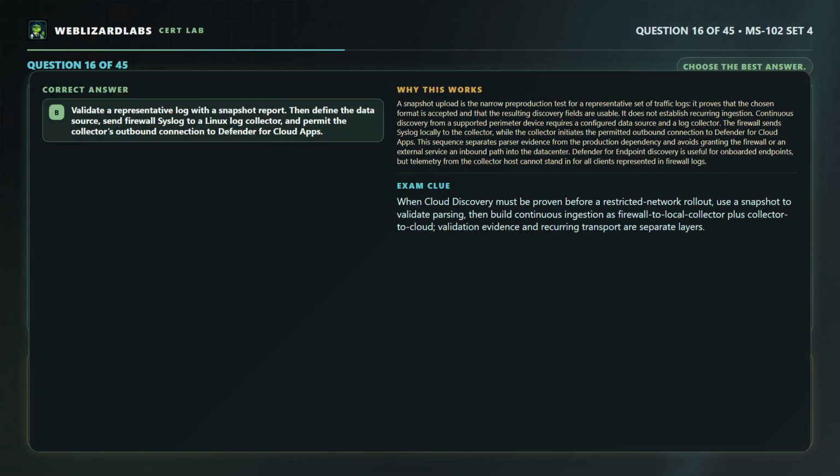The correct answer is B. Validate a representative log with a snapshot report. Then define the data source, send firewall syslog to a Linux log collector, and permit the collector's outbound connection to Defender for Cloud apps. A snapshot upload is the narrow pre-production test for a representative set of traffic logs. It proves that the chosen format is accepted and that the resulting discovery fields are usable. It does not establish recurring ingestion.